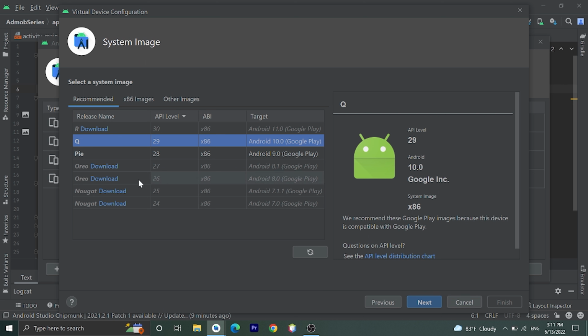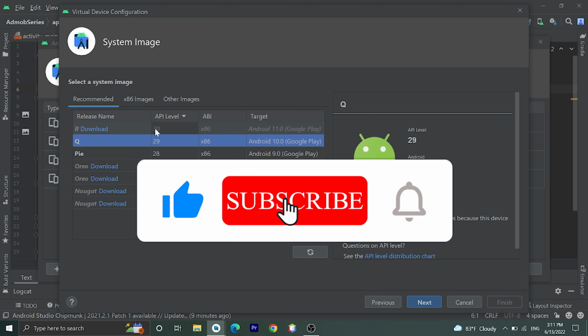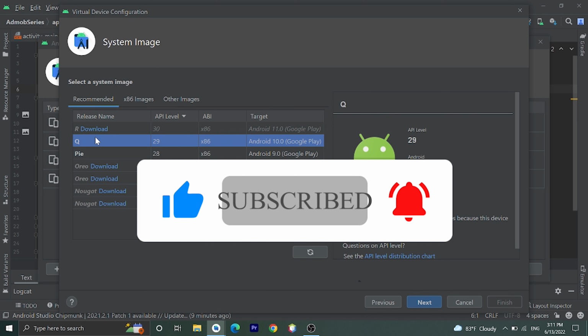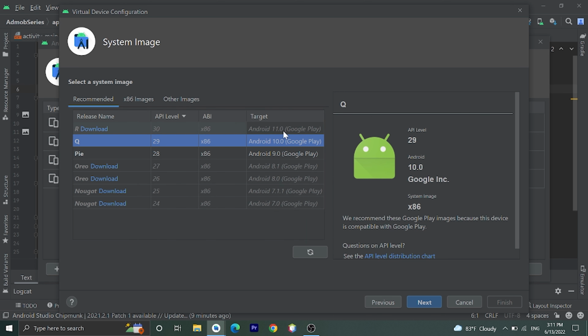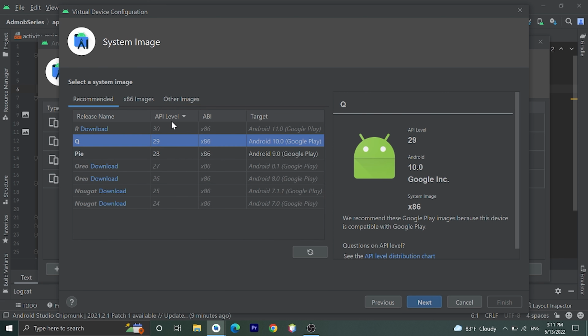Then here we need to choose an Android version. The latest Android version available is Android R, or Android 11. We have other images also. We have here Android 12 preview. For now, we are going to create a virtual device for Android 11. So to create a virtual device for Android 11, you need to download this system image. Let's click on download.